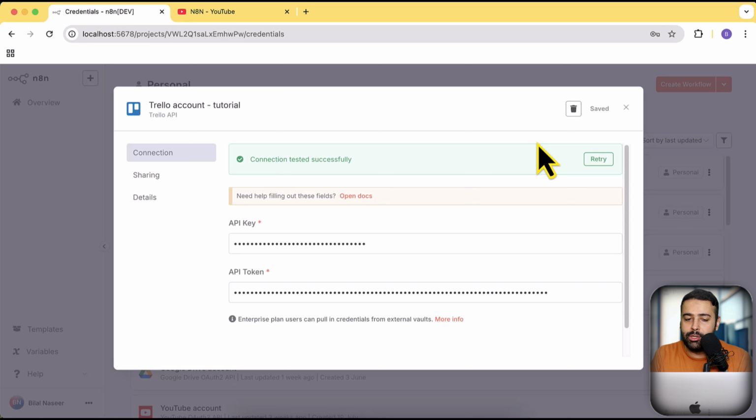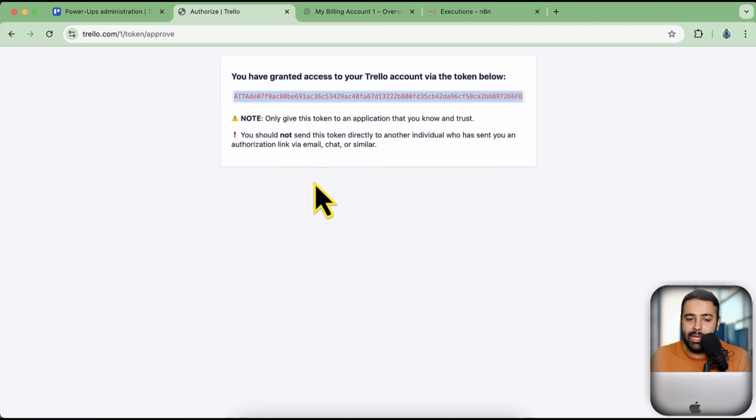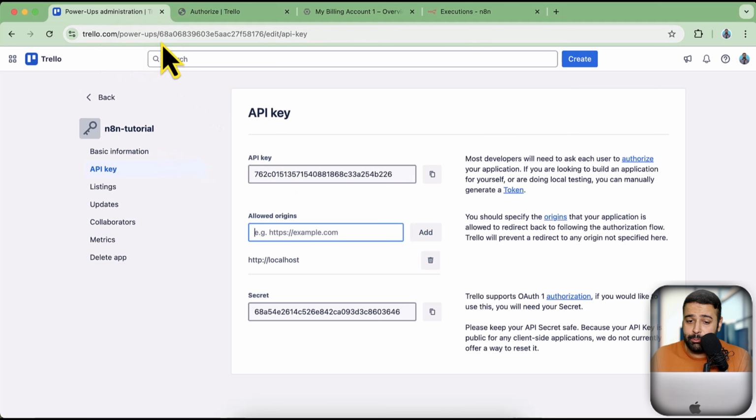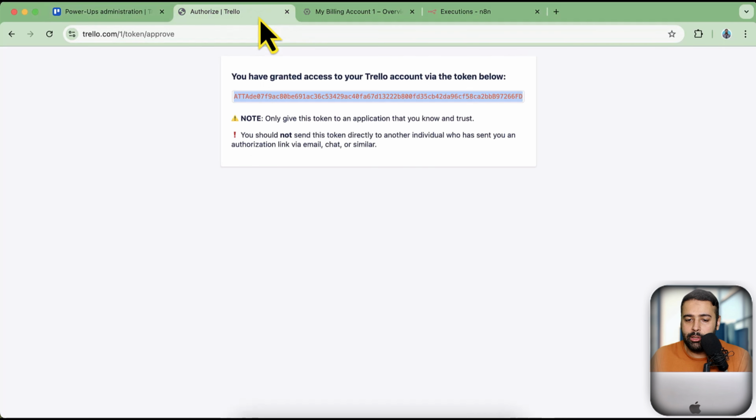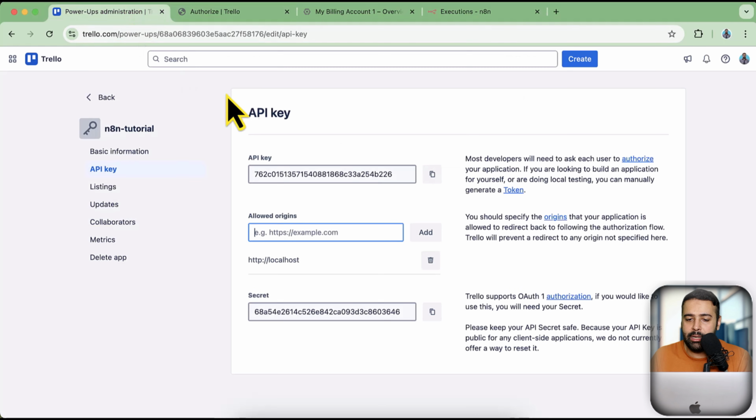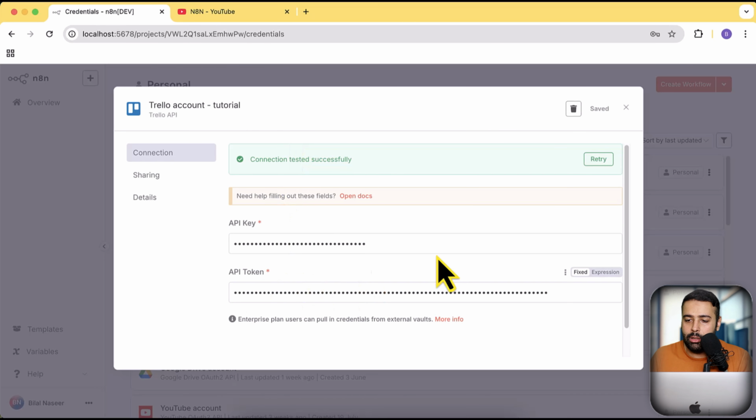You can also do the same process with the N8N cloud version or the self-hosted version. All you have to do is just copy the API key from trello.com/powerups/admin. I'm also going to add this link in the description. Add the allowed origin, copy the API key, and then click on token to copy the token from here, which has been granted, and then paste the token here. Once done, you will have your Trello connected successfully.